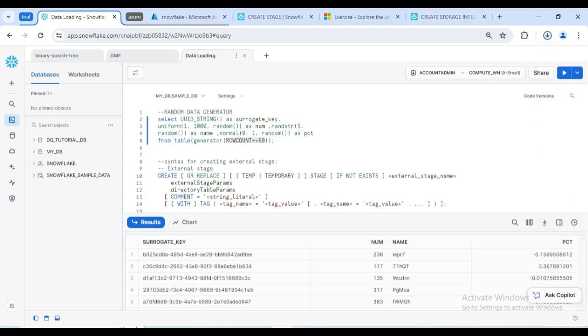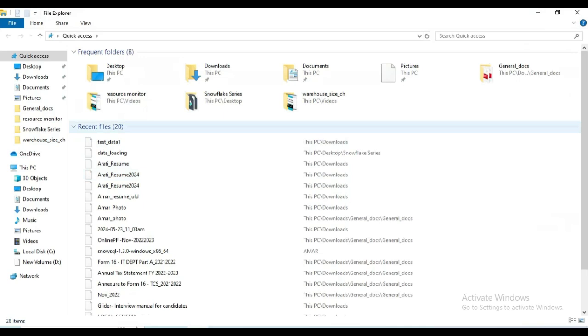Whatever the file name is, it will download with the same file name. So let us change the file name. We'll remove all the blank spaces in between and give an underscore or some different name.